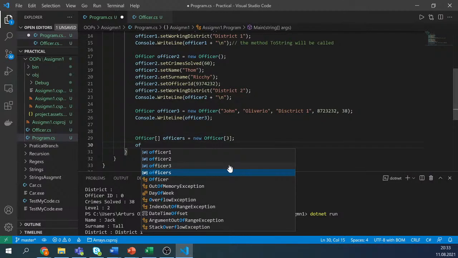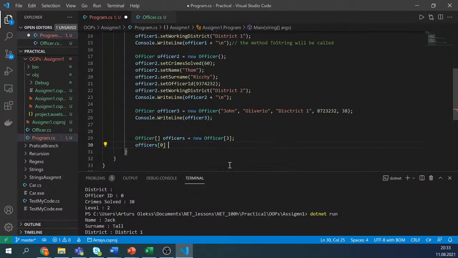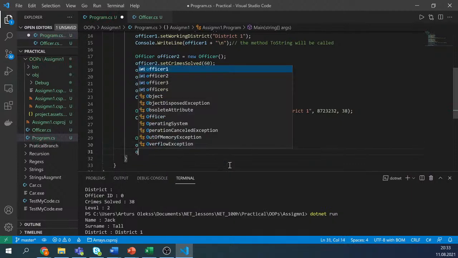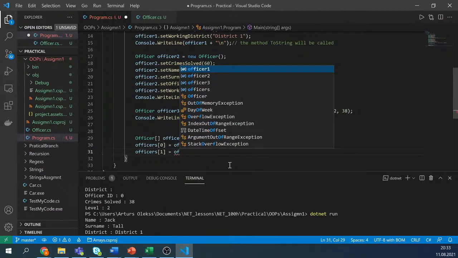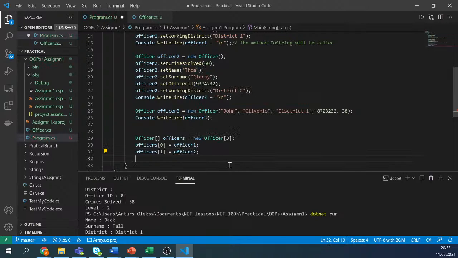So that would be officers 0 equals officer 1, then officers 1 equals officer 2, and then officers 2 equals officer 3. And so I put them into the array. So now the array will store these officers.